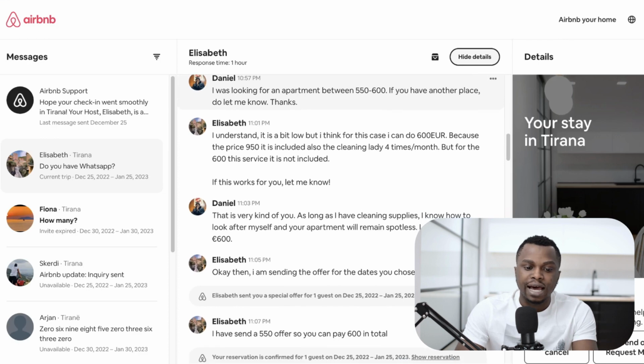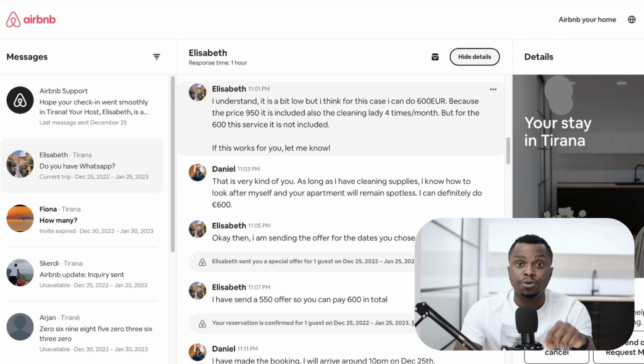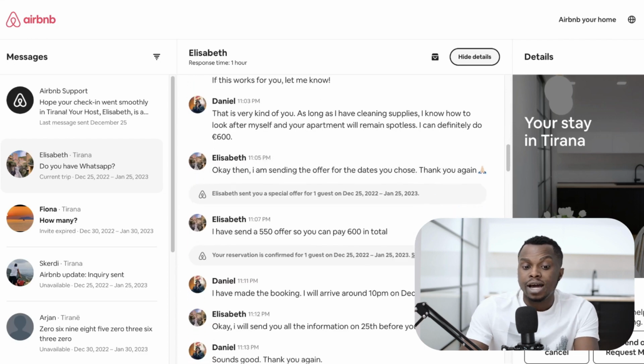They said, I understand. It's a bit low, but I think for this case, I can do 600. Where exactly I want to be, 600 euros. They said because the price is 950, it also included the cleaning lady 4 times a month, meaning every week I get a cleaner, but in this case they're not going to put it in. For the 600, this service is not included. I said that is very kind of you. As long as I have cleaning supplies, I know how to look after myself and your apartment will remain spotless. I can definitely do 600 euros.